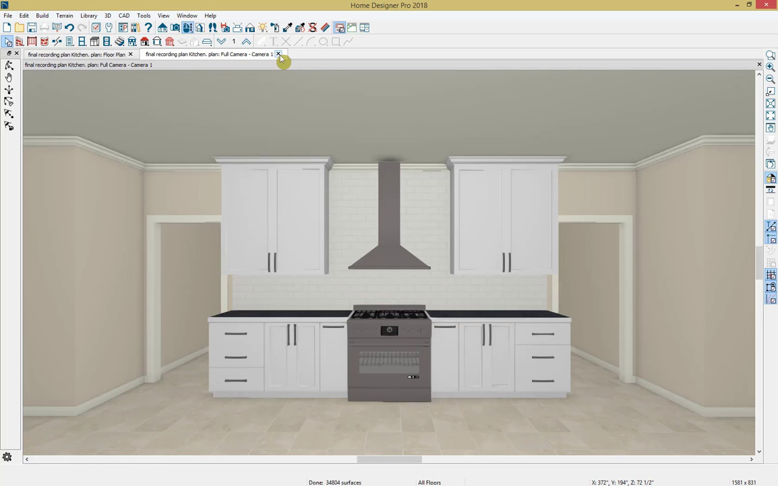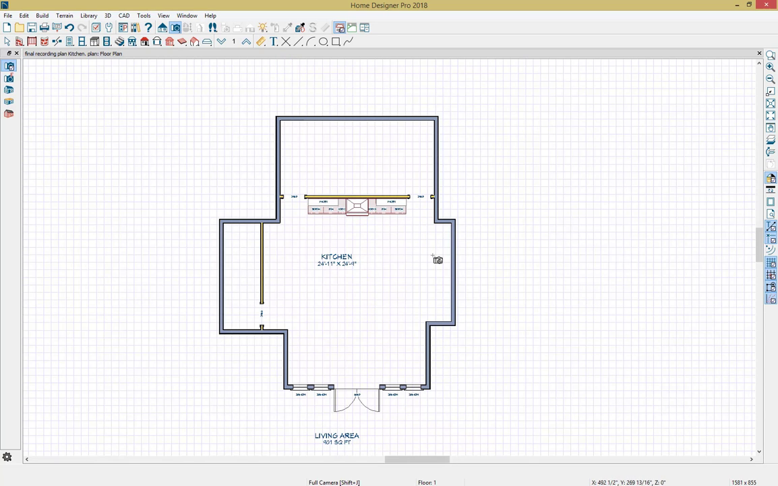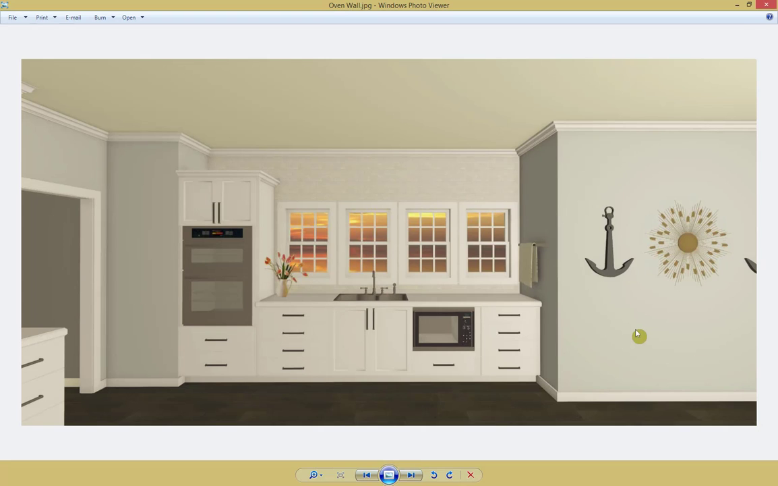The next thing I'd like to do is close out of this view and start working on the area right here. This is where our oven as well as our microwave and an additional sink will be. So let me go ahead and give you a sneak peek as to what that will look like. So this is what we'll be creating today.